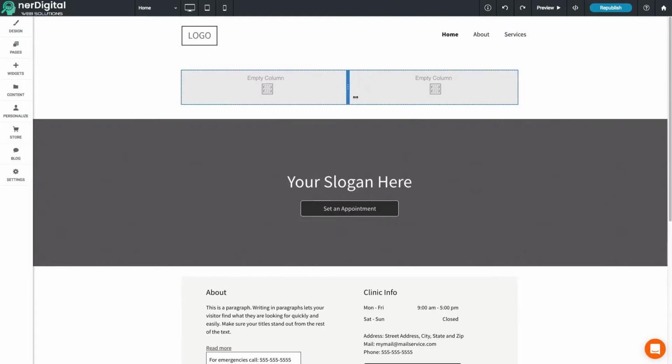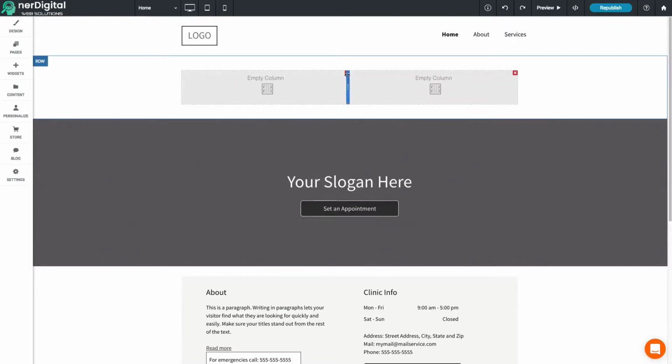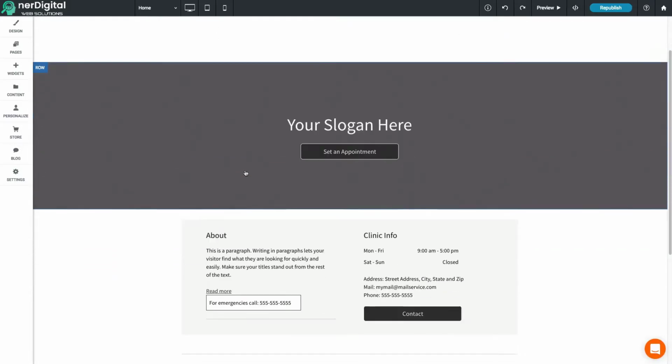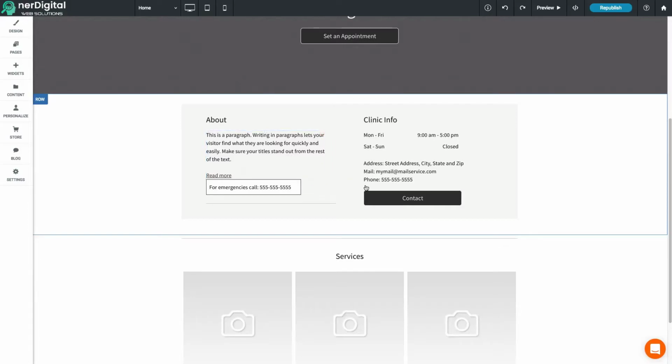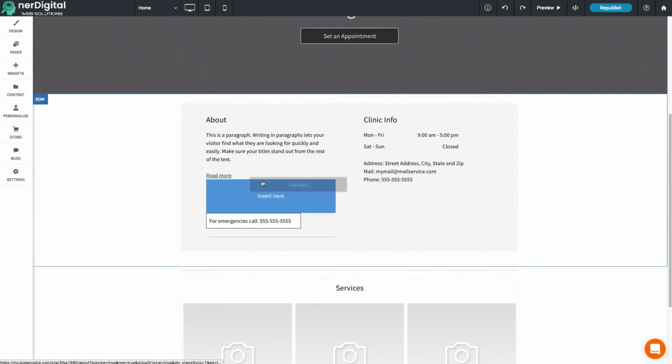A column can only be deleted if it does not contain any widgets. If the column is empty, just click the red X to delete it. Widgets are placed inside columns and can be easily moved by dragging and dropping them into different columns or rows.